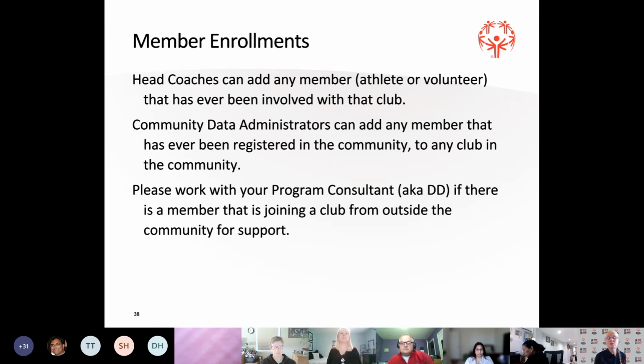The community district administrator can add any member that has ever been registered in the community to any club in that community. So if a soccer player wants to start doing snowshoeing, your data administrator can add them in. If you have a member that's joining a club from outside your community, please reach out to your program consultant or your district developer to help you add that person, because even your data administrator can't grab someone from Collingwood to add to your Barrie snowshoeing.